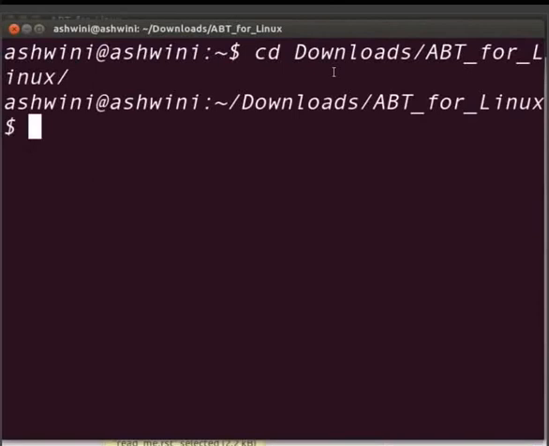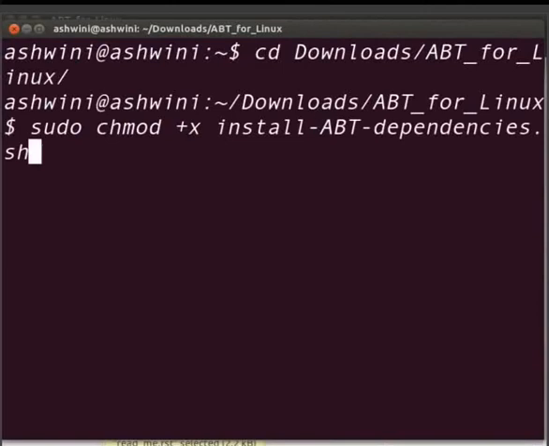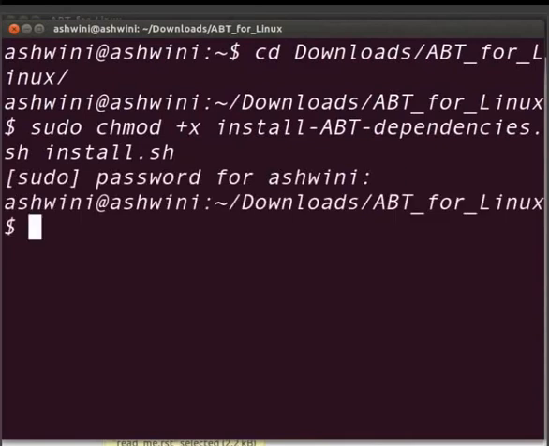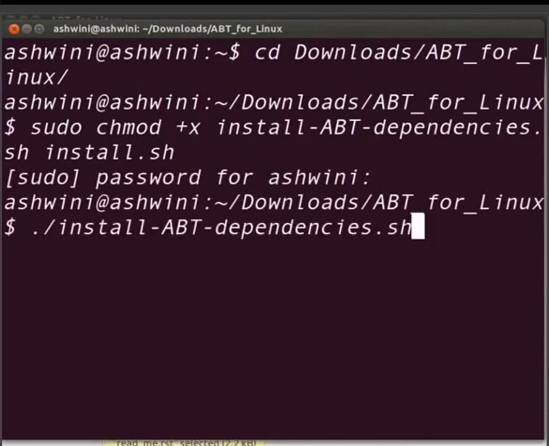In order to give executable permission to the shell scripts, type sudo chmod plus x install-abt-dependencies.sh install.sh and press enter. Give root password if prompted and press enter. To run the file, type ./install-abt-dependencies.sh and press enter.